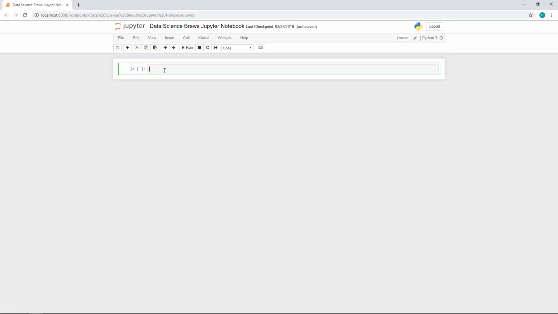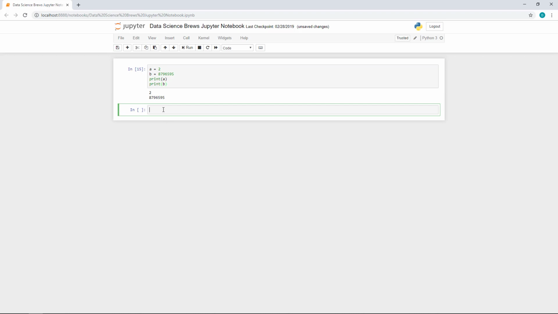I create a variable a and assign a value 2. Now I create a variable b and assign, let's say, a random value 8796595. Now I'm going to print a and print b and then hit Control Enter. I get the value 2 and the value of b, which is 8796595.